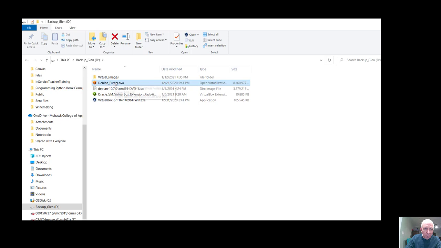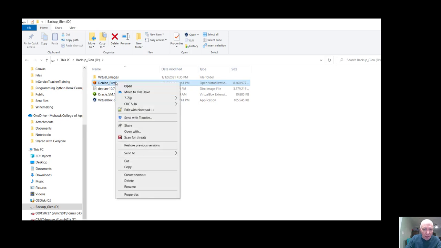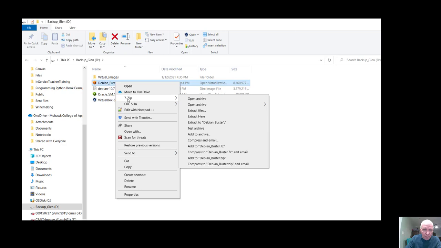And what you want to do is unzip this file specifically. Now I use a utility called 7-Zip. You can get this for Windows. It's free, downloadable, and you can also get the Mac version of this tool as well. And I'm going to extract it to a folder called Debian Buster.